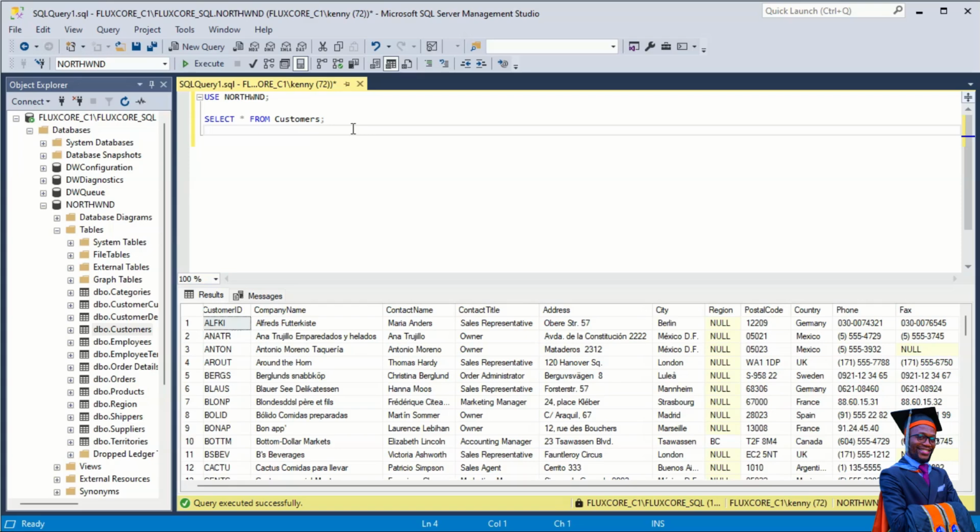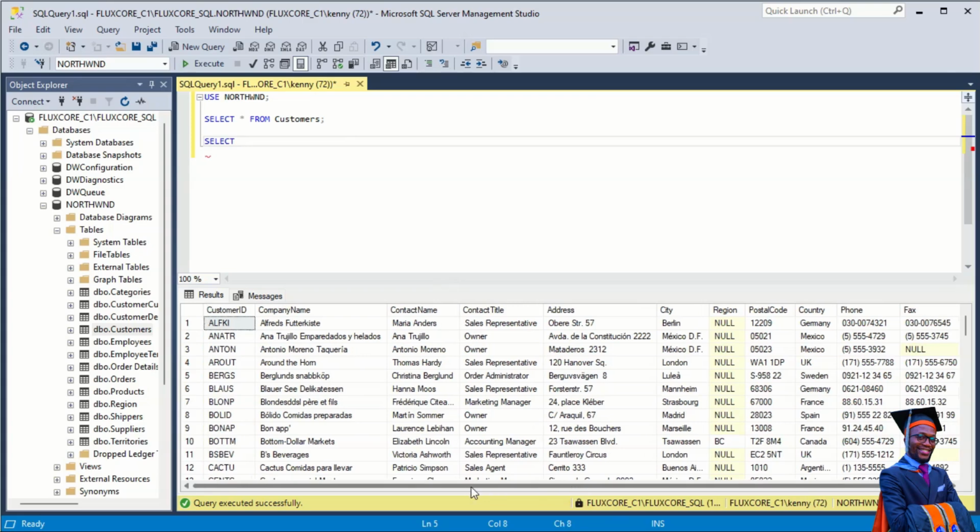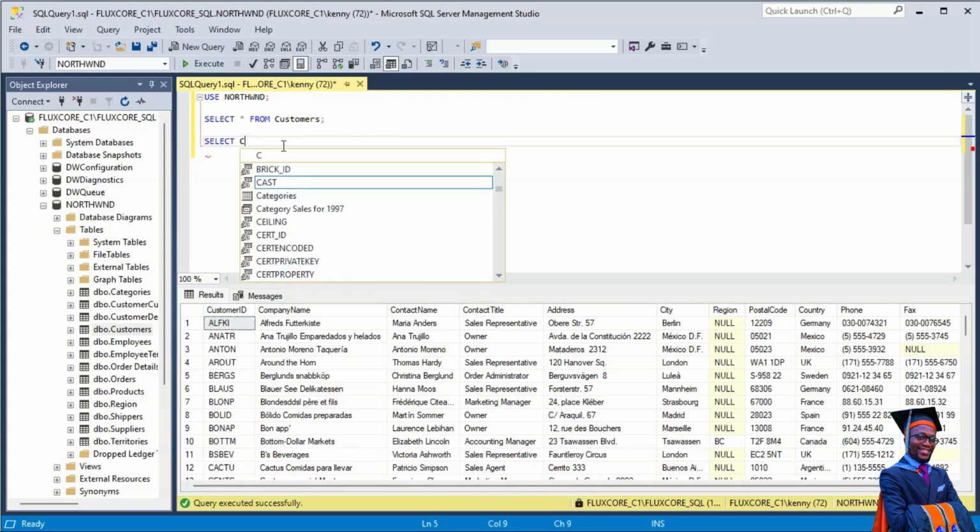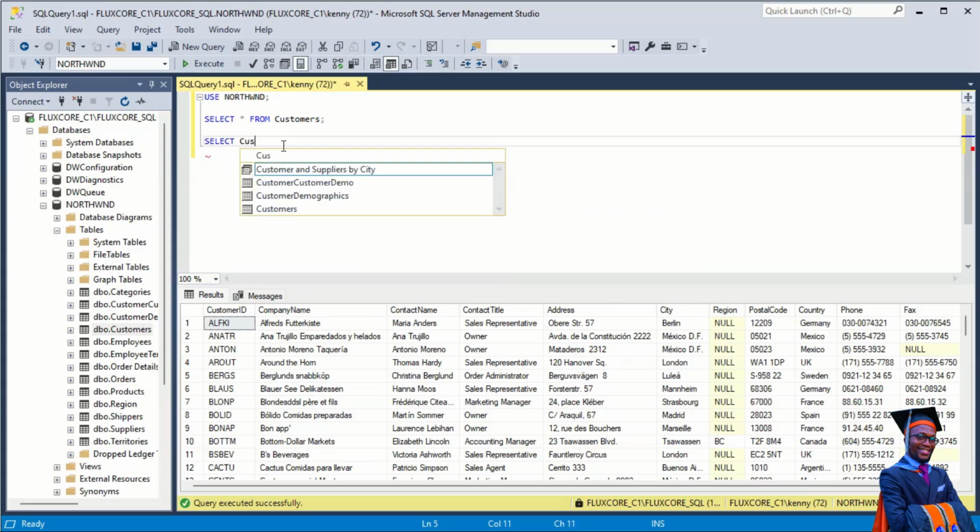But what if you don't want to select all the fields? You can specify the fields you want. So we say SELECT. I like using capital letters. SELECT. What do we want to select? Let's see. We're going to say CustomerID. Then we separate the fields or the columns with a comma. Then we say ContactName, comma. Let's use the address.